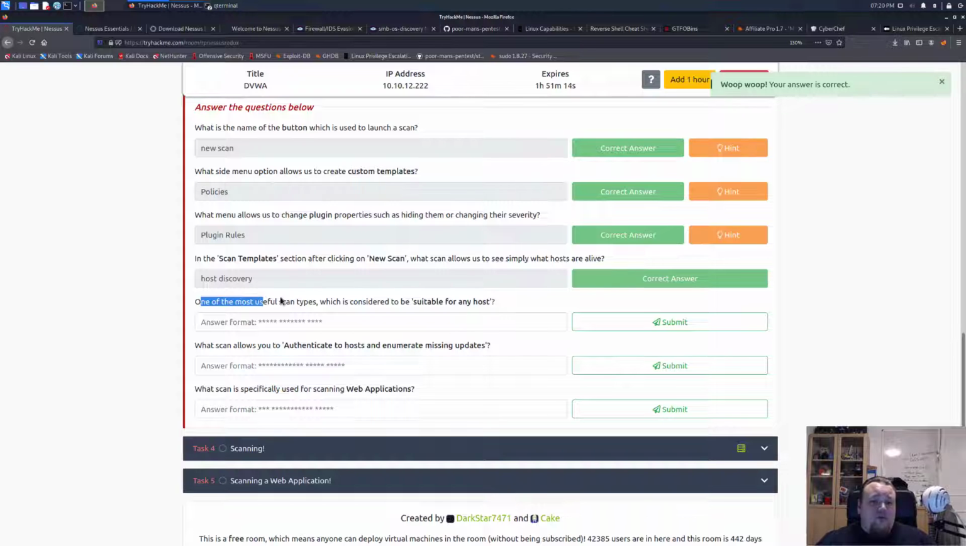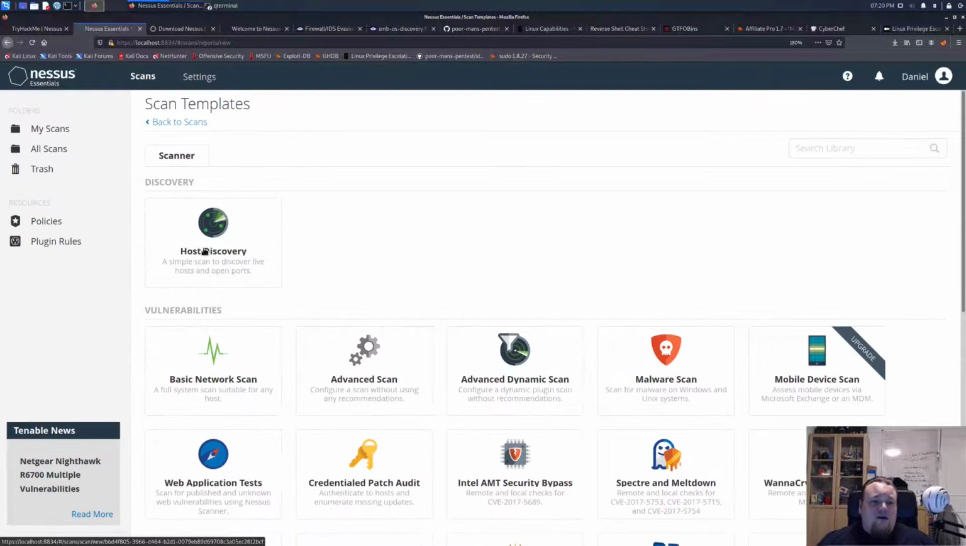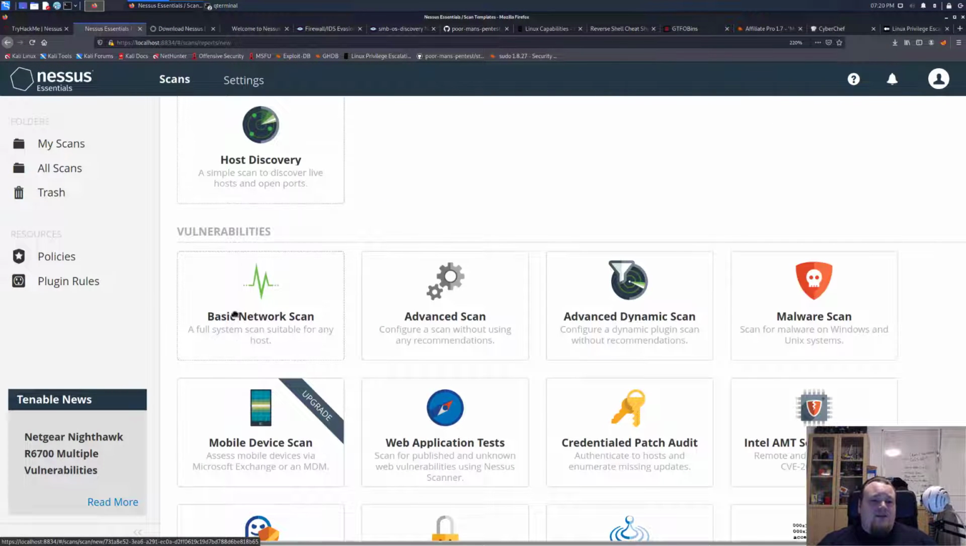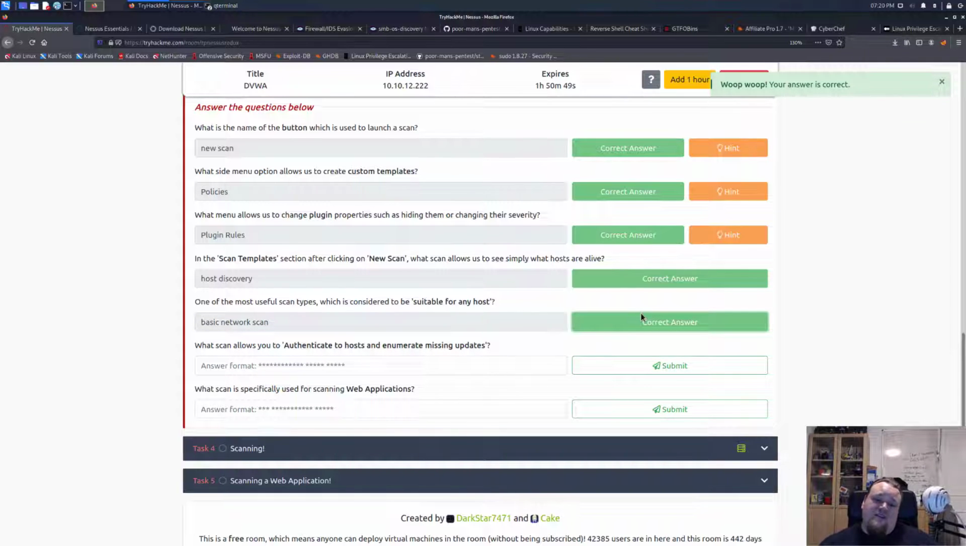One of the most useful scan types, which is considered to be suitable for any host. I guess it's difficult to see, but it kind of said it right here: the basic network scan, suitable for any host. So basic network scan. Of course, Nessus is too big a tool for TryHackMe, I assume. But it's a good tool to know.